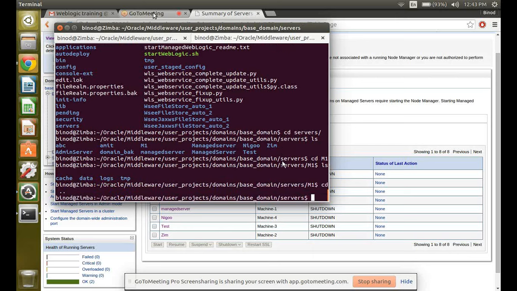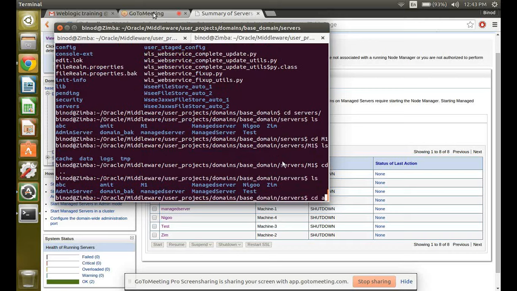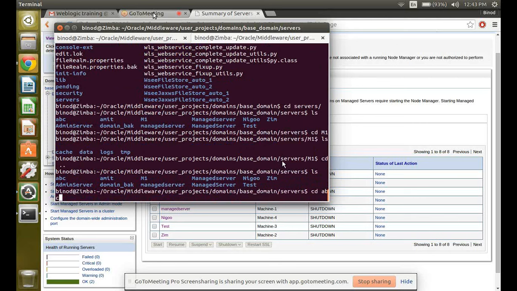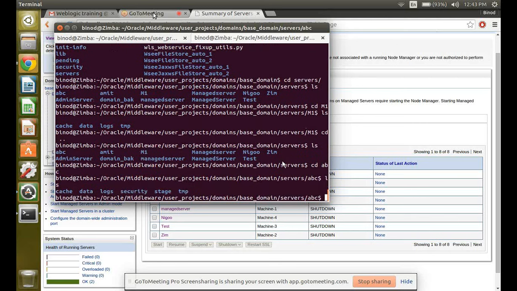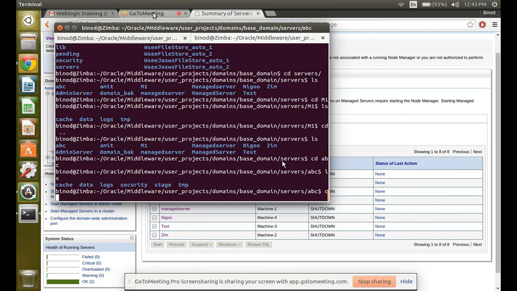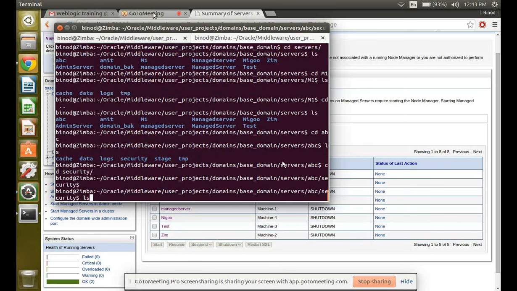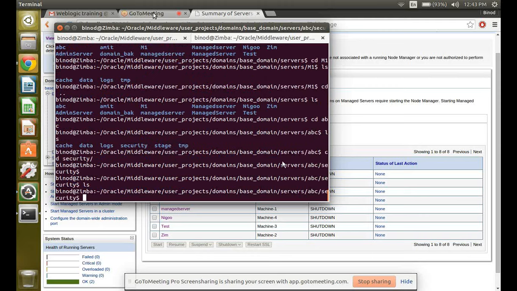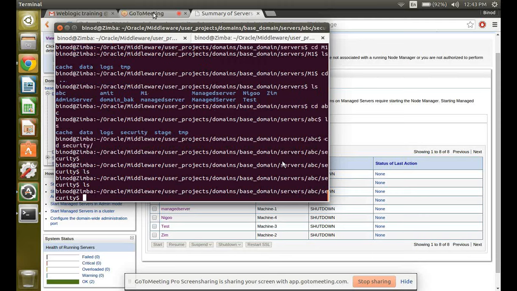Okay, I got security. See, here you have a security folder as well. Can you go into the security folder? What happened? Did I do LS? It's not showing anything. It doesn't have anything.